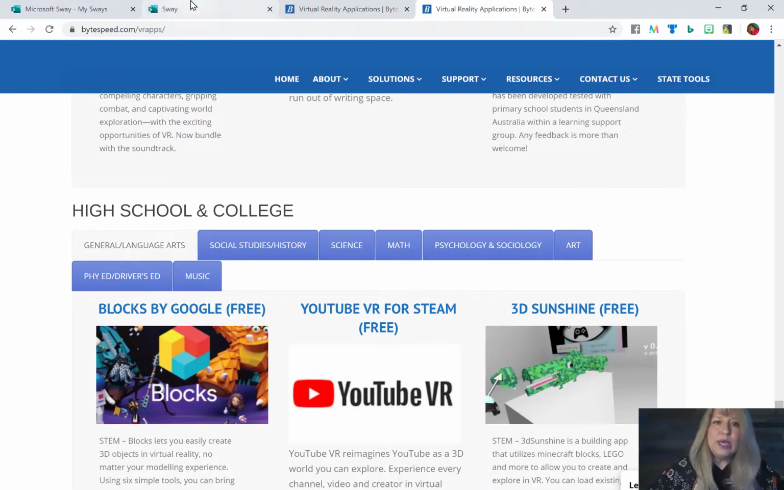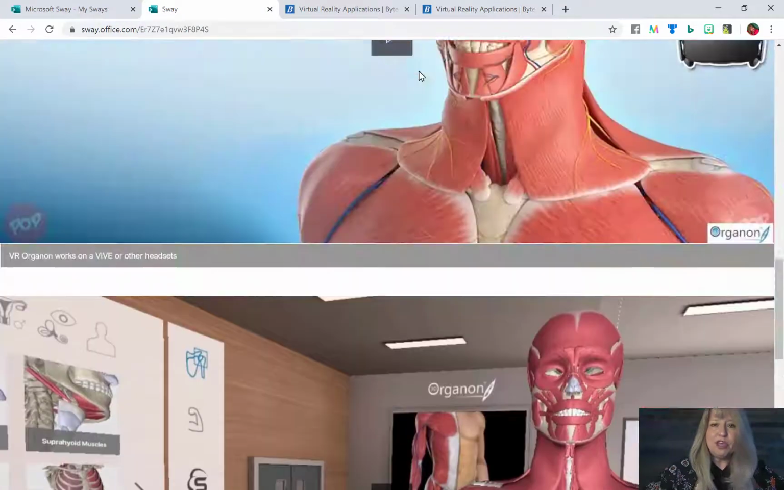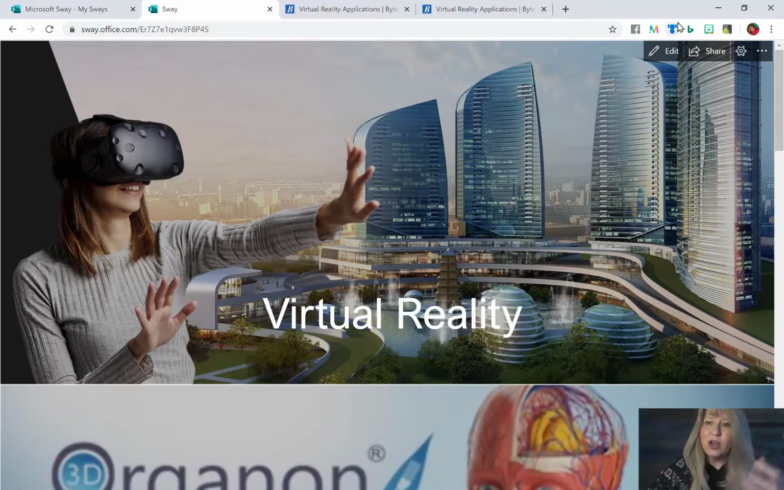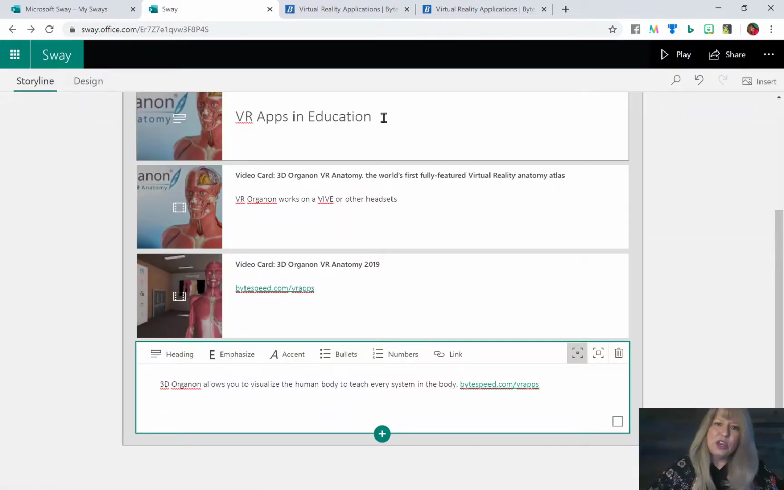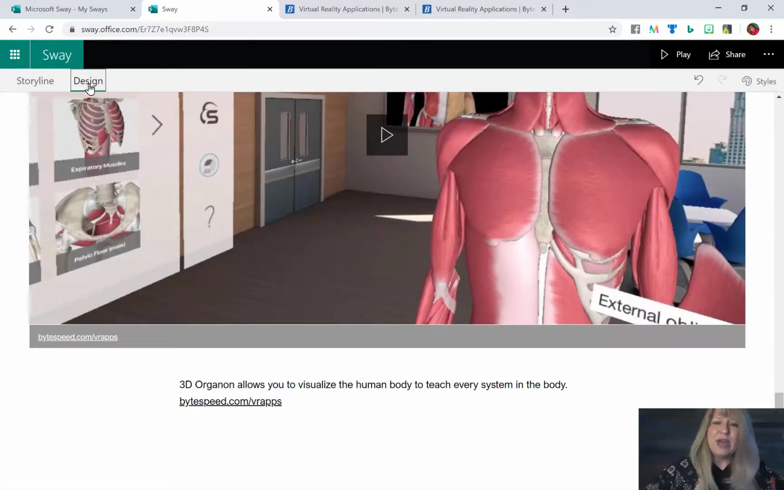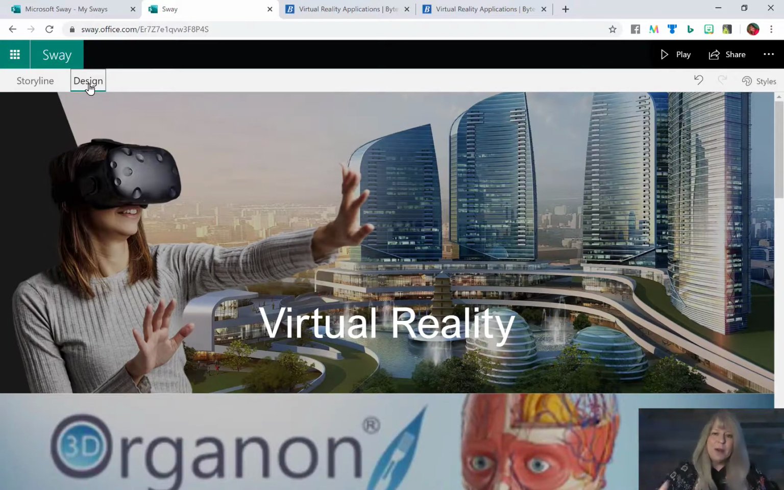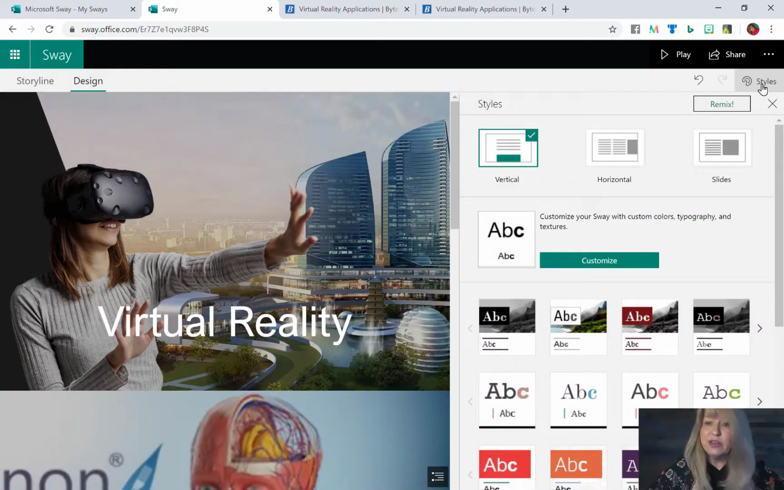So now that we can start to put this together, let me go to my website. We can continue to add on, and you can make this as long as you want. But I also want to show you how to change up the design. I could click design right here, and right now it just goes up and down. It's not too much design. After I click design, I can come over here and click styles.